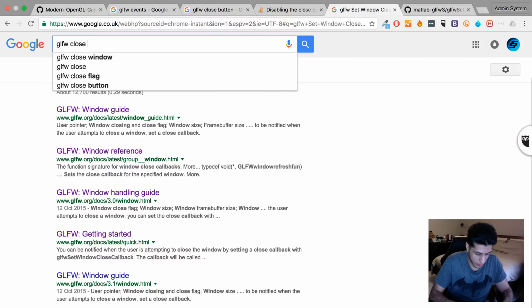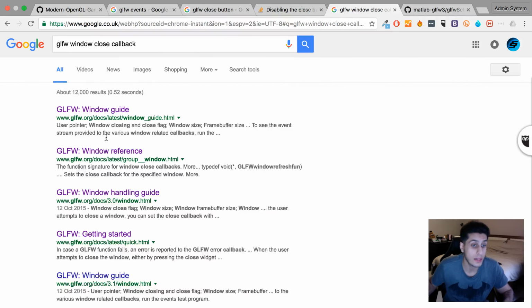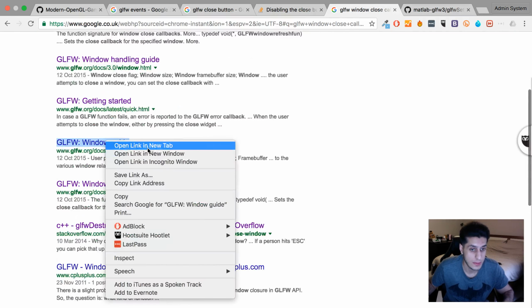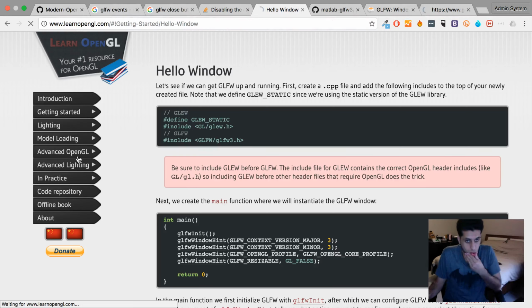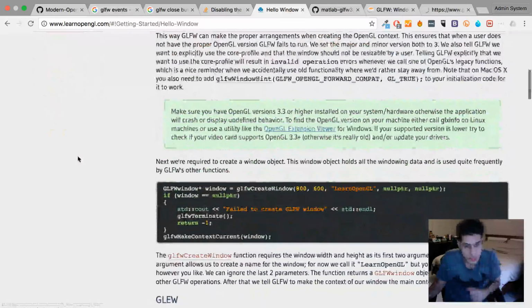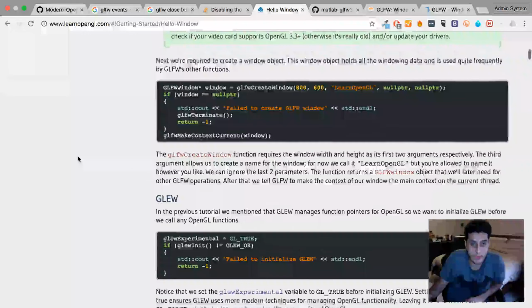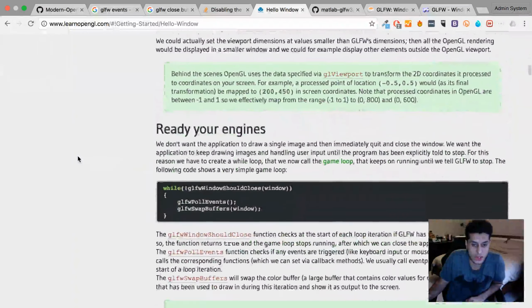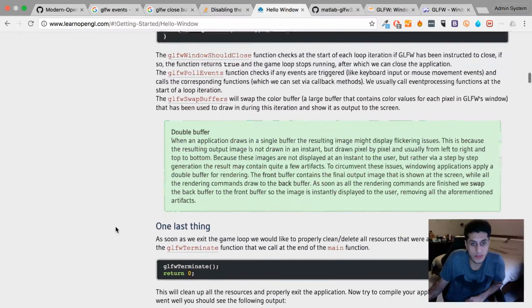GLFW close window close callback. Good to learn the OpenGL. Is there anything in here that will help? Poll events, swap buffers, yeah, that's fine.